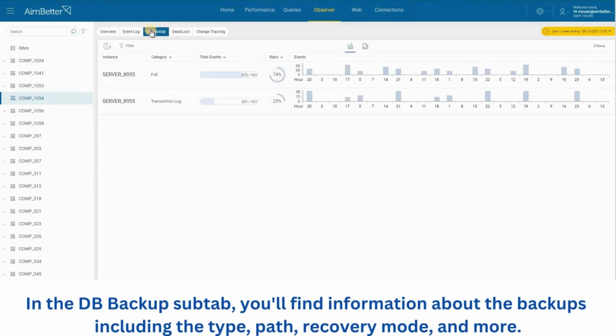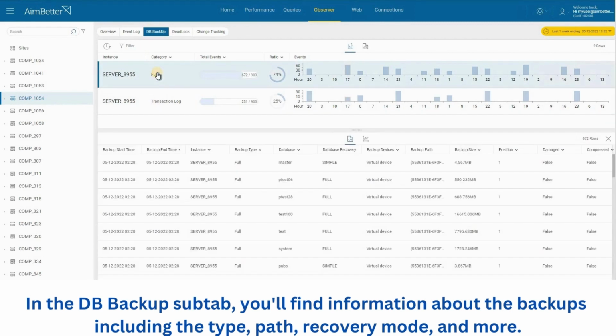In the DB Backup subtab, you'll find information about the backups including the type, path, recovery mode, and more.